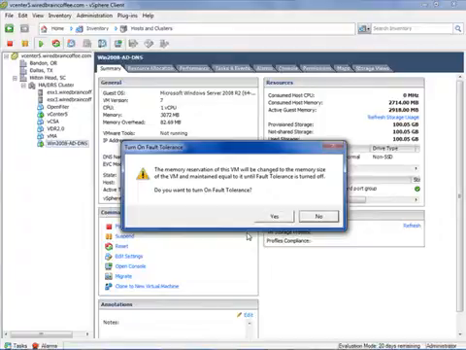In other words, it's going to create a reservation for the virtual machine to ensure that that amount of RAM is always available to it, and so that that amount of RAM is never swapped out. It's always reserved and it's always active and available for this virtual machine. So I'm just going to click yes here.